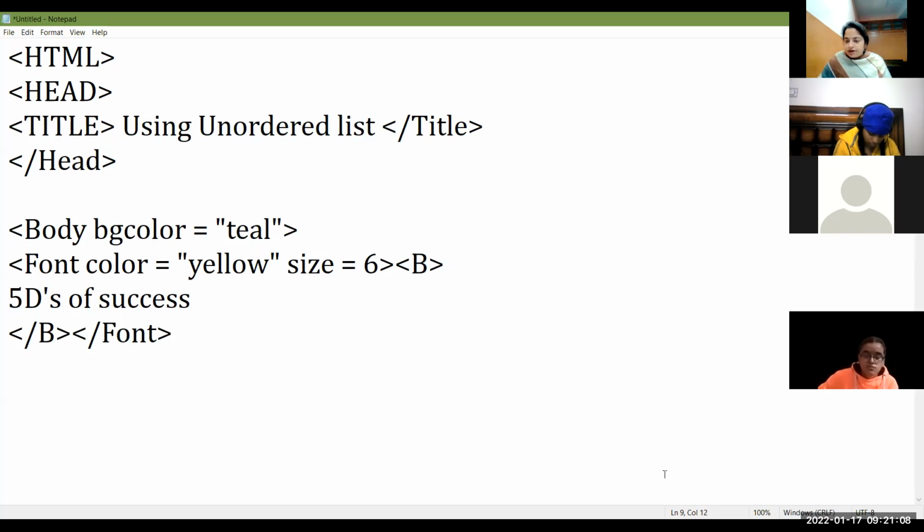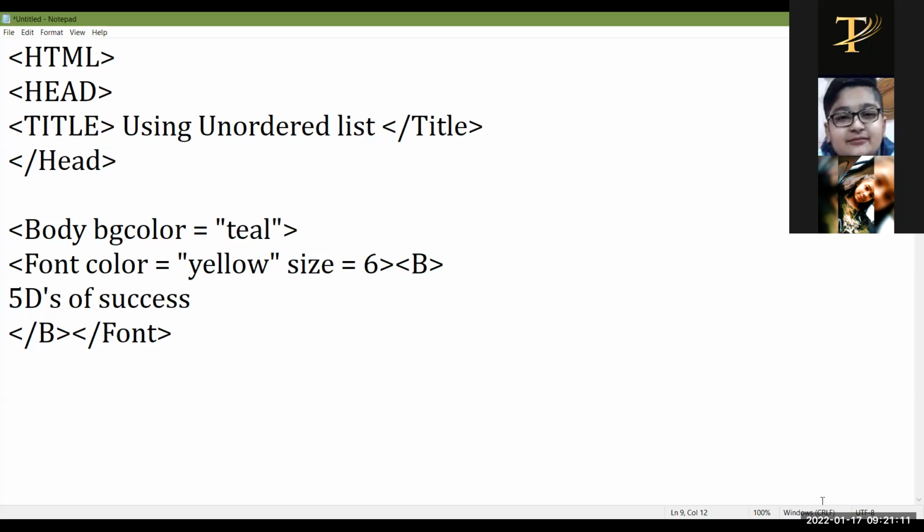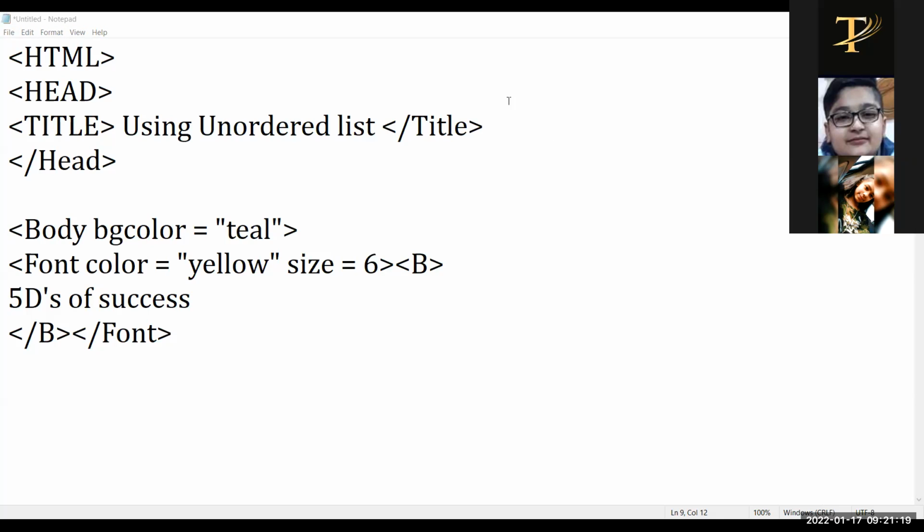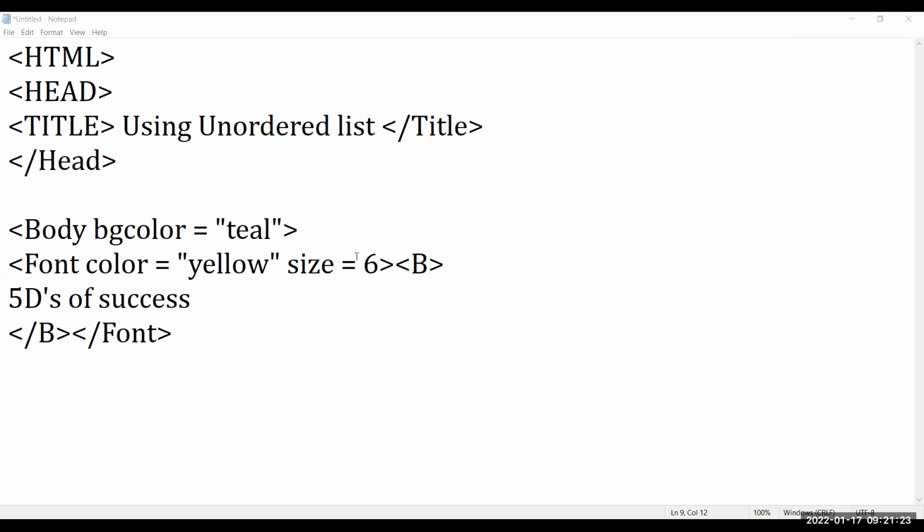Are you noting down the coding? Note down this coding. Everyone, you are supposed to do this coding in your own notepads. You have to do this coding in your notepad, check it, and make the lists.